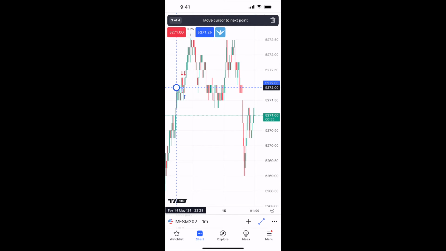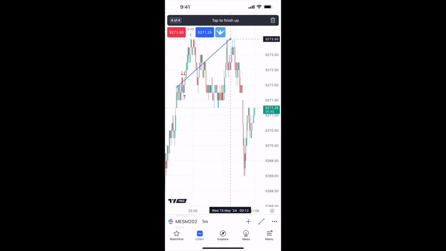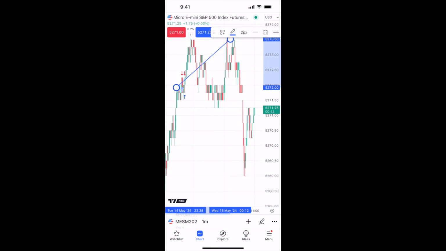Now it says move cursor to the next point. The cursor is a circle. So if I hold down the circle and I can drag it, now I can start drawing the drawing tool. I'm going to release it and I can tap to finish up. And now the drawing tool has been applied. If I want to remove the drawing tool or modify it, I can click on the drawing tool itself until I see the circles appear.